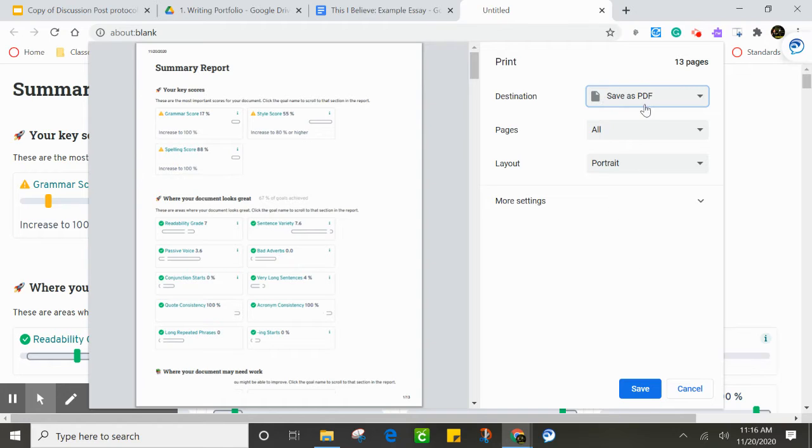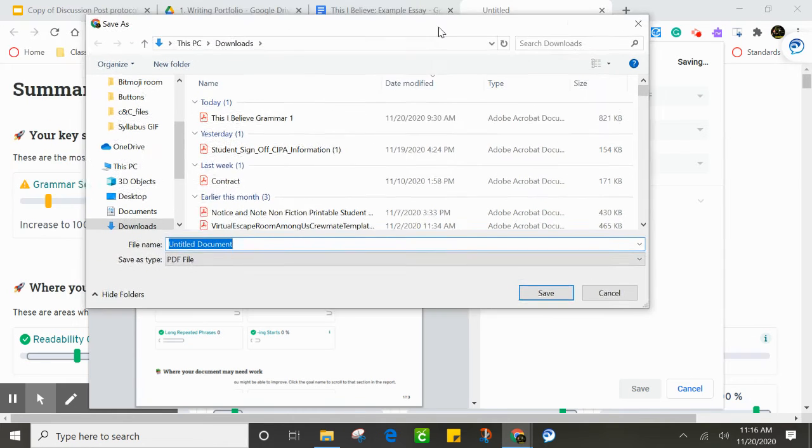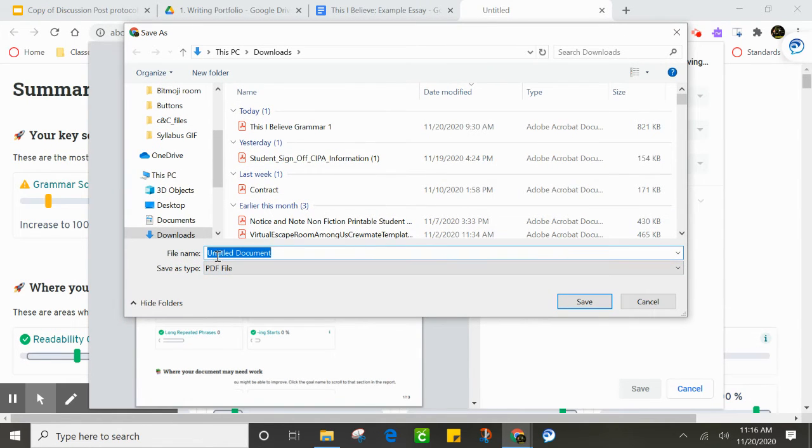Okay. Once we've changed it to Save as PDF, we're going to come down to the bottom and click Save. It's then going to ask us where we want to save it and what we want to title it. It'll automatically come up as Untitled Document. I would like you to change the name to, I believe, Grammar 1. And the number is very important. This is so that once we have this in our folder, you're going to know the difference between your first report and your last report. When we go to save the last report, you're going to change the title of that one to, I believe, Grammar 2. That way, you know 1 is the one that you ran the first time, and 2 is the one that you ran the last time.